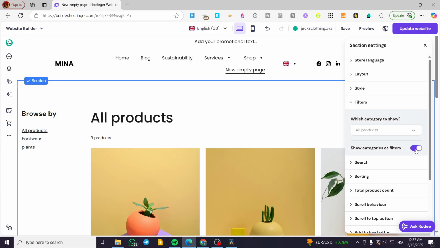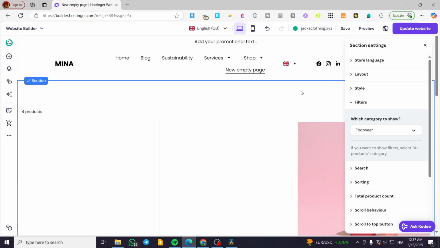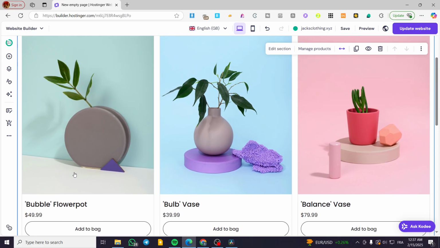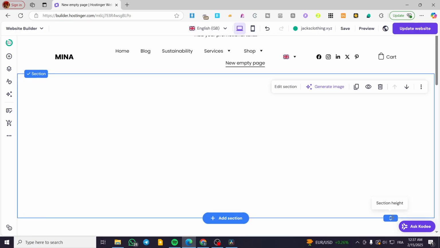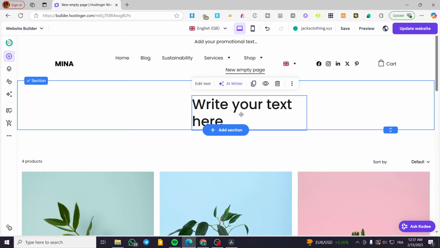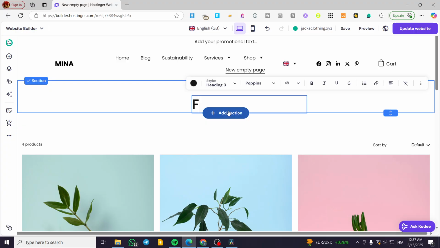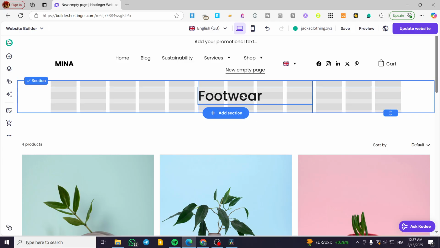For the filters, we are going to untick Show categories as filters, and then we are going to have only this category showing up. You can go ahead and have this, and also you can add another section, a blank section, which is going to be a small section. You can add a text to it and make the text, for example, footwear, to represent the specific section or the category.